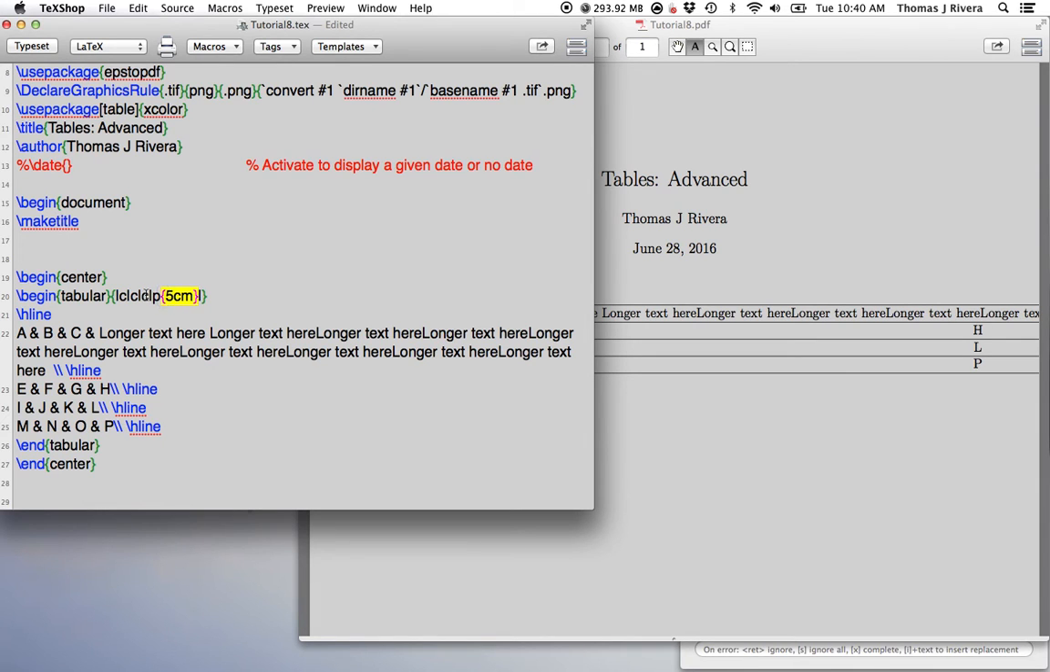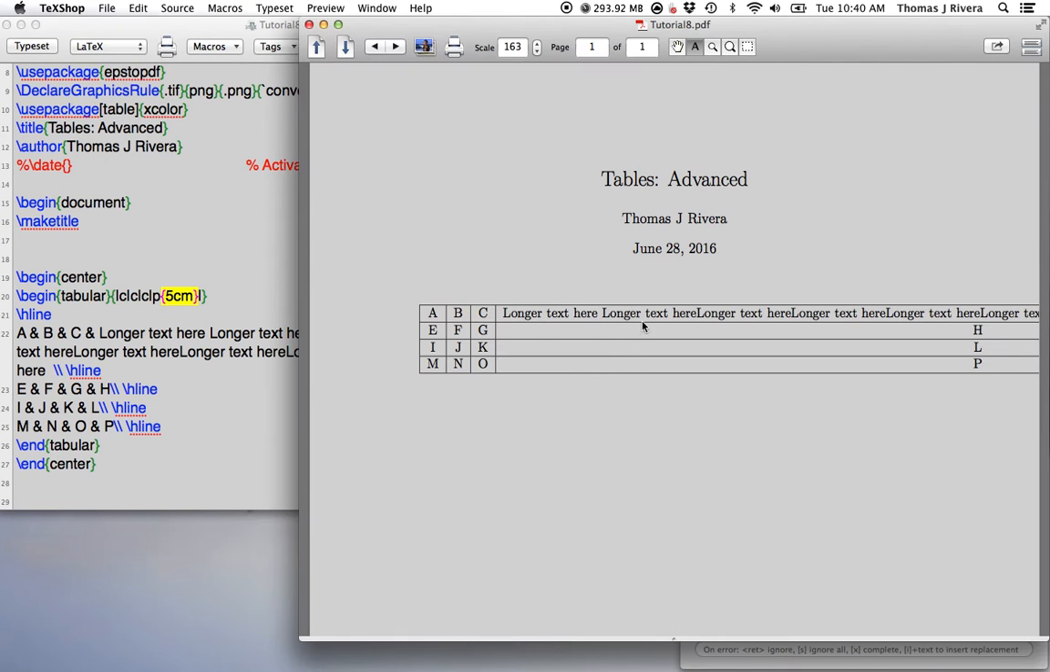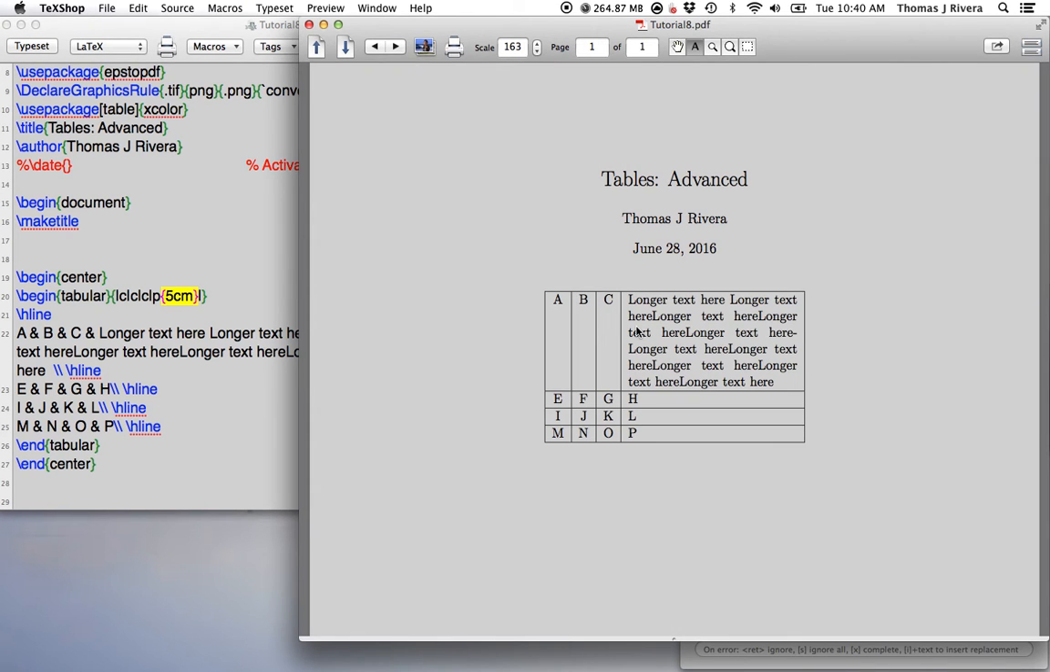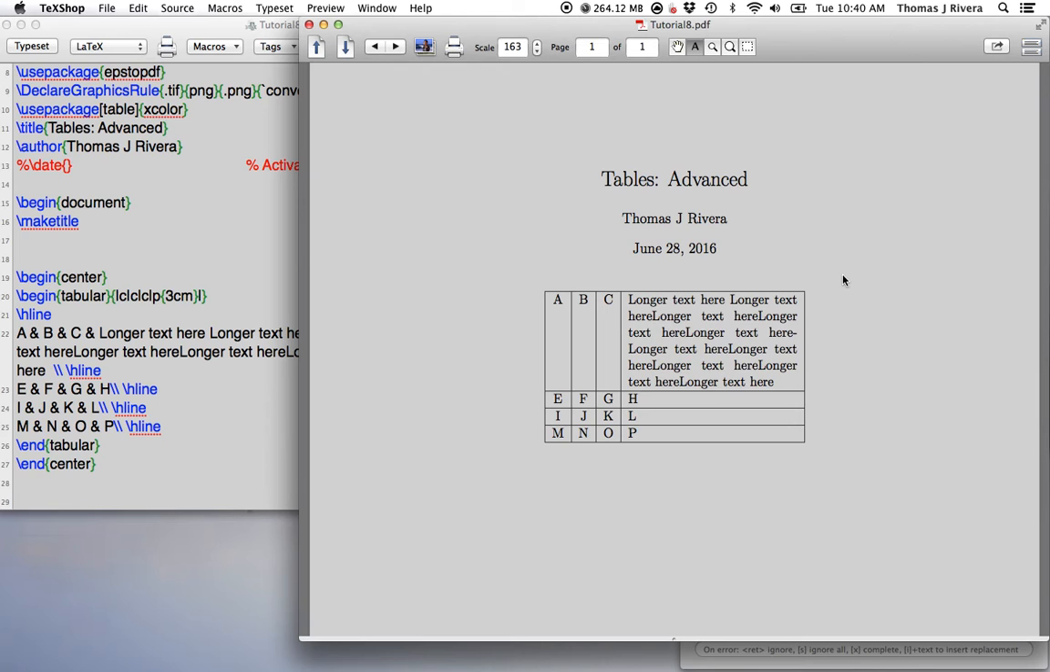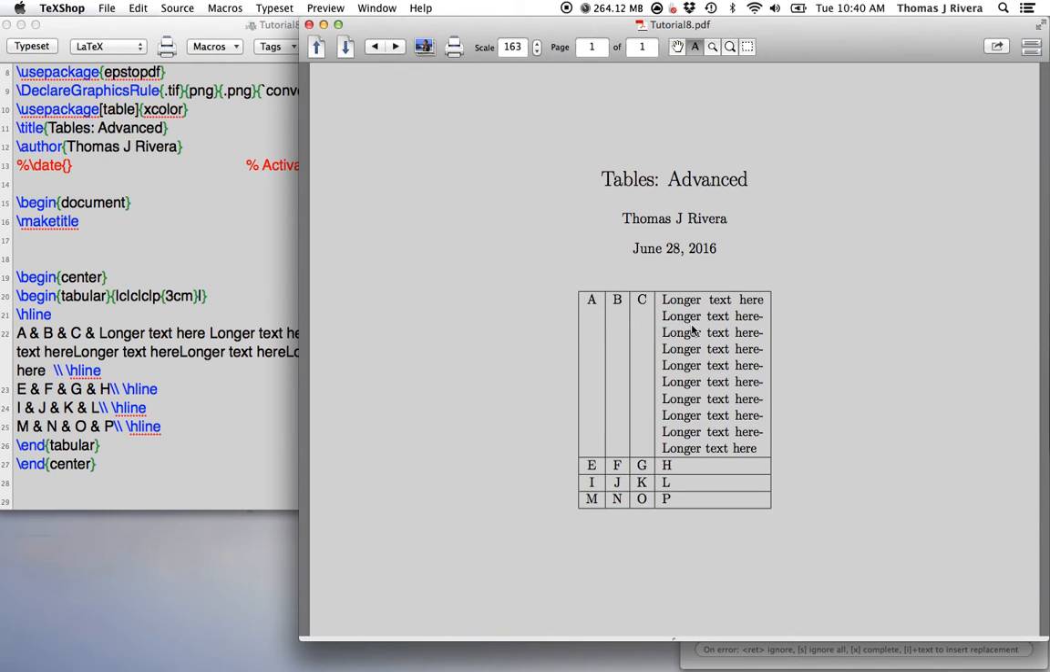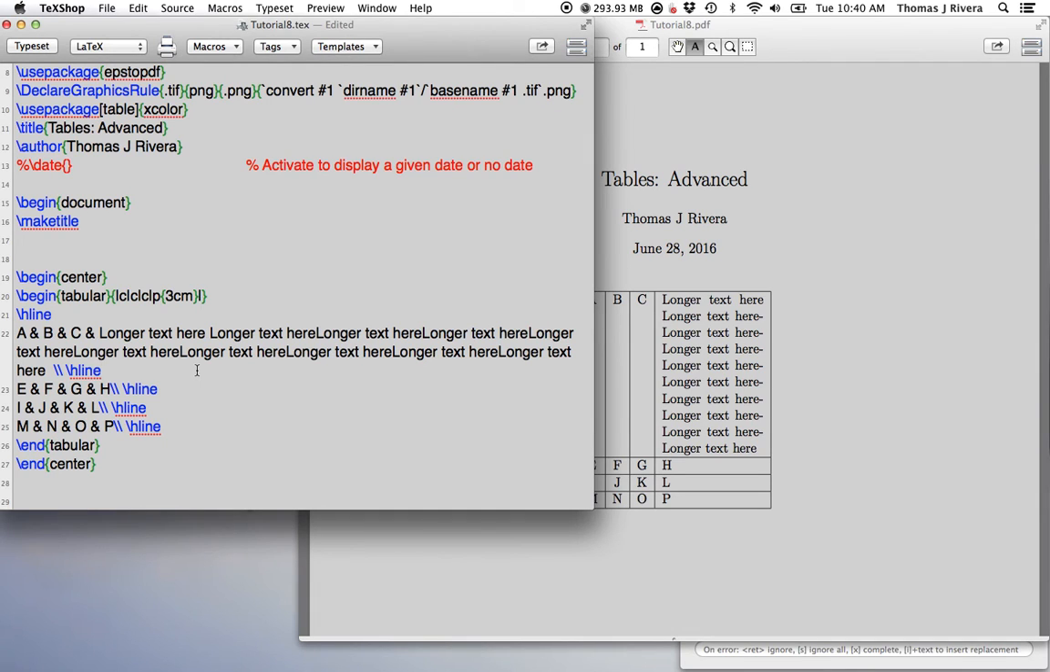So instead of putting C for center in this column, we're going to say the width can only expand a maximum of 5 centimeters, and then you have to wrap the text around after that. Or we can do 3 centimeters. It's probably not going to look very good, but okay. So that's one way to control the length and width of the columns.